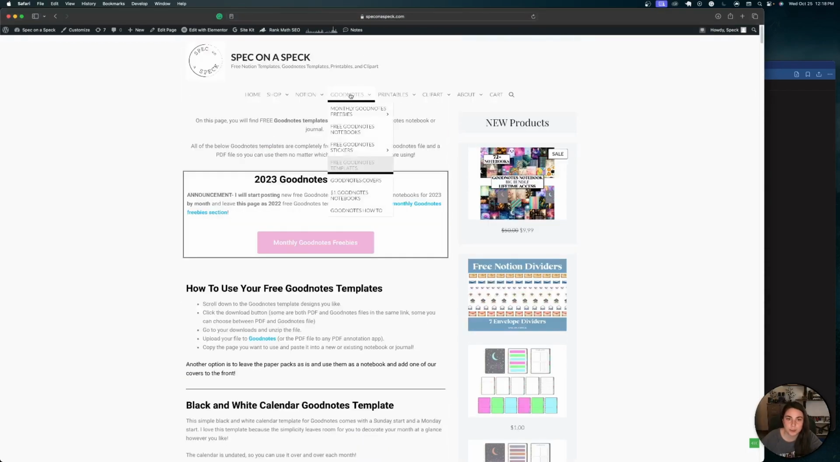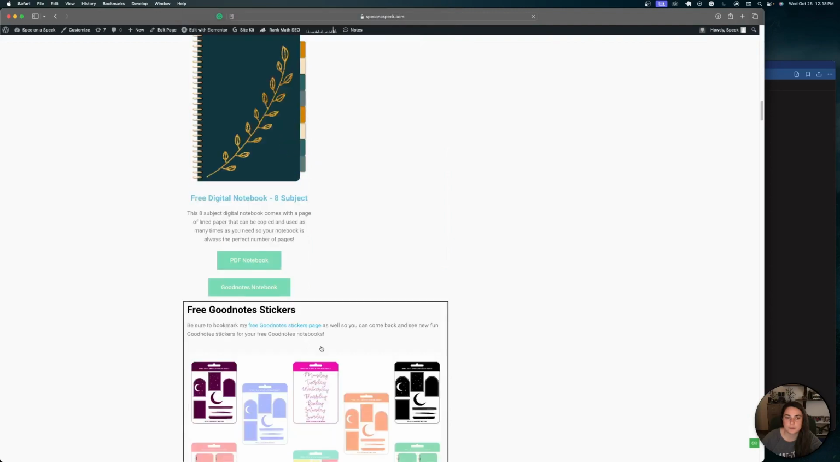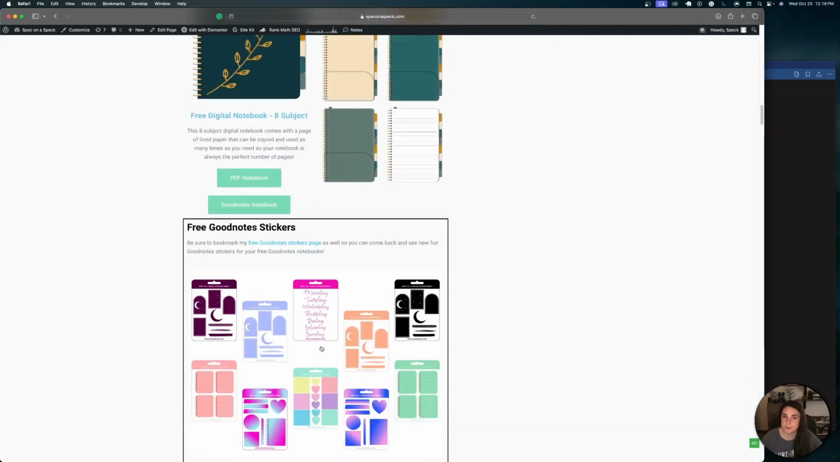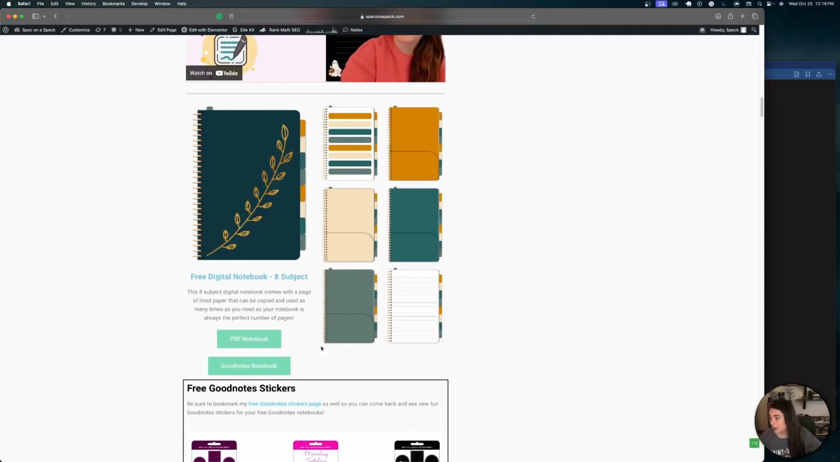And then you can also check out my Goodnotes notebooks. I have a ton of free Goodnotes notebooks. I have some $1 Goodnotes notebooks if you want to check those out. And let's see. So you can use my stickers, my templates, my notebooks. You can use them all together.